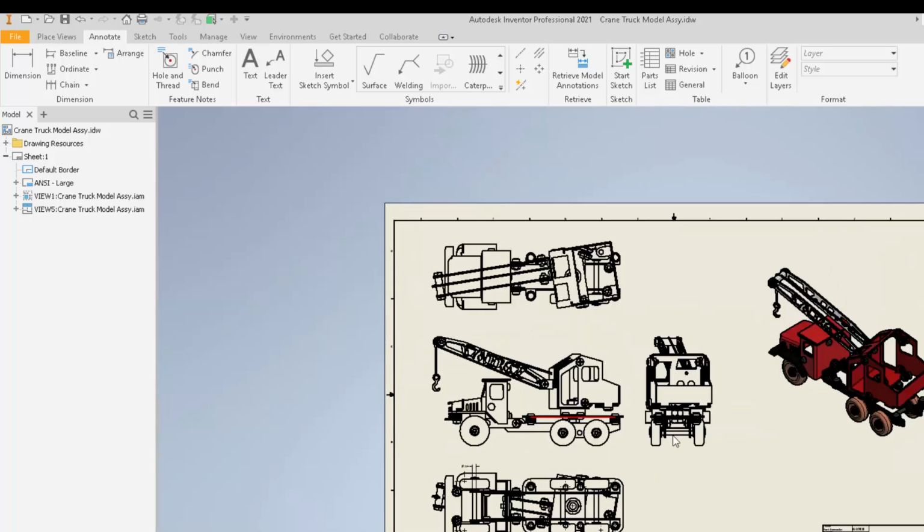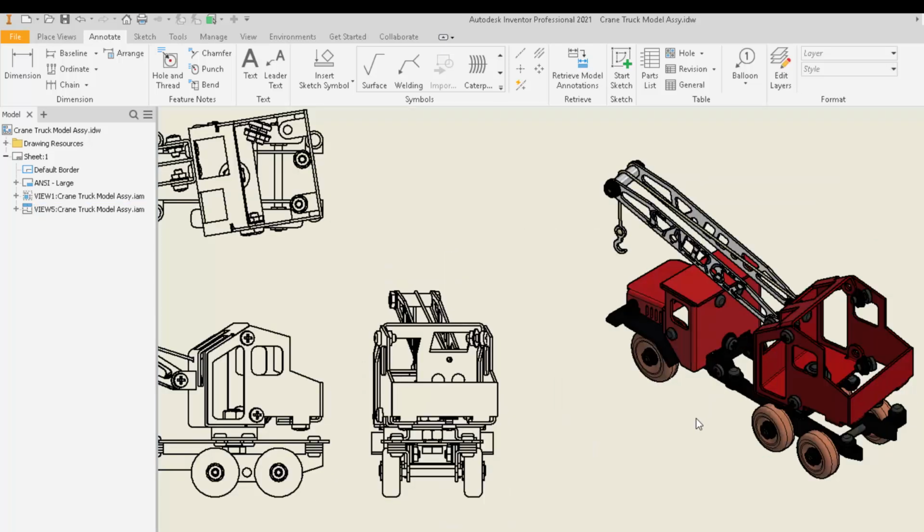And one of the biggest things for 2021 for the drawings is now I have the ability to shade reference components. In the past, and as you can see, this drawing here, because of this bottom plate of my toy truck, of the crane, is a reference component. In a shaded view, it would not display it properly.